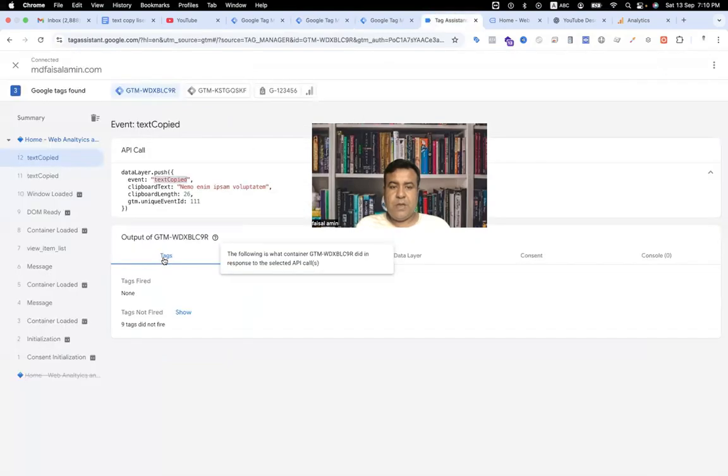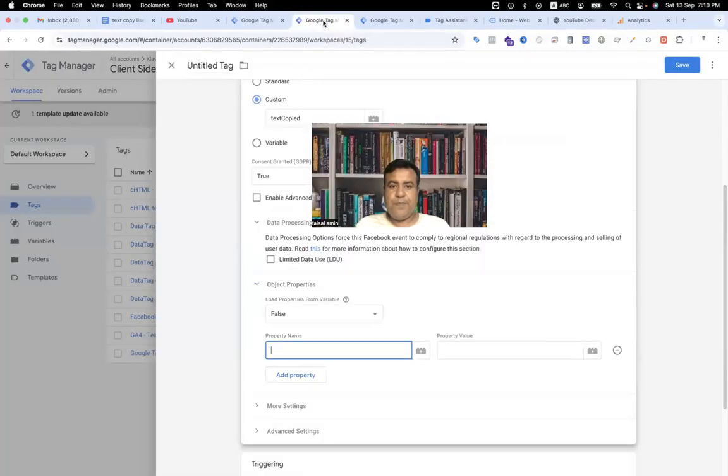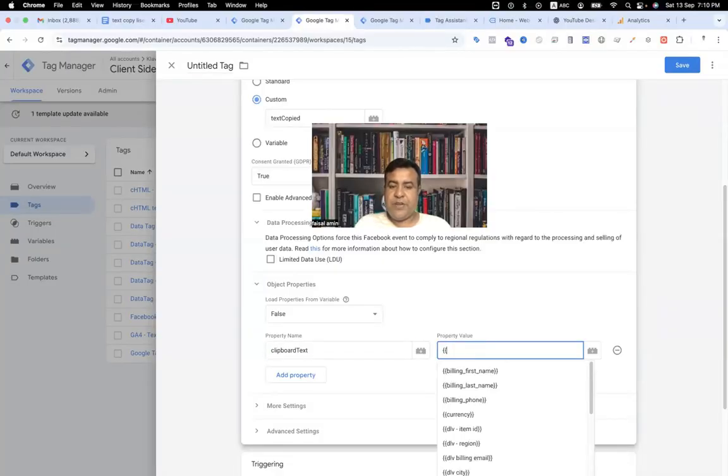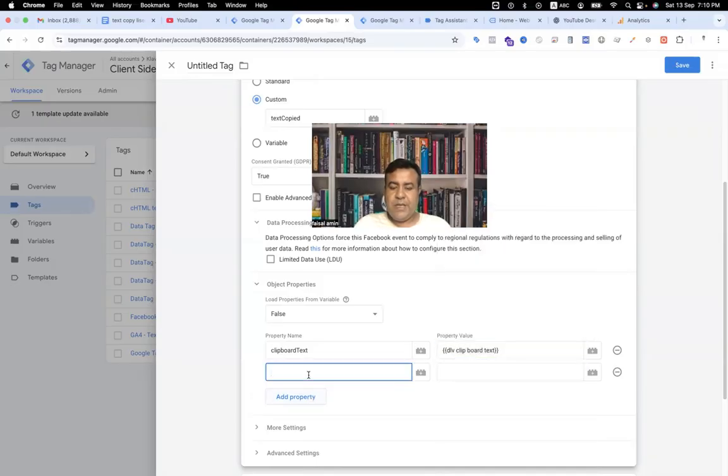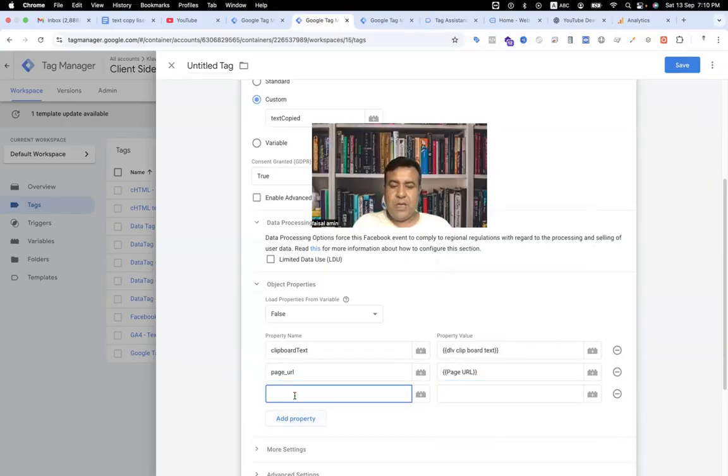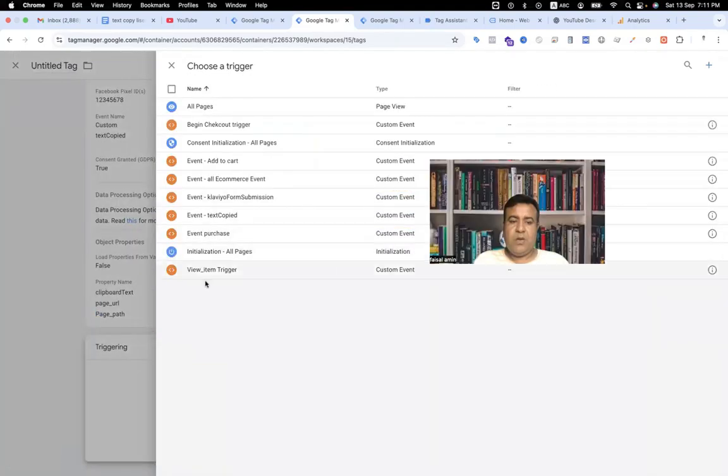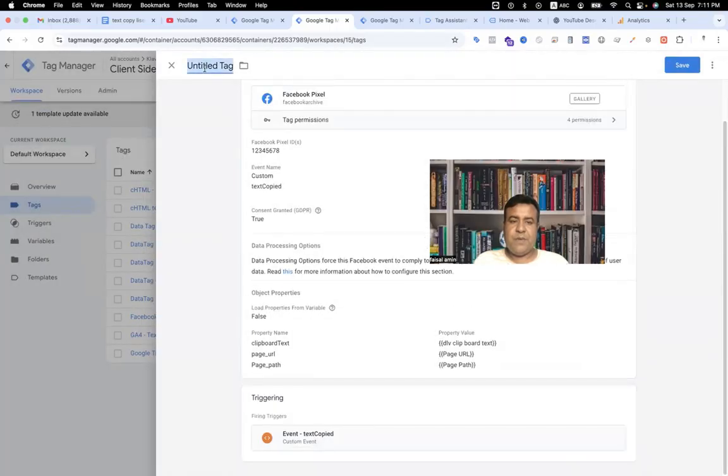So I'm back to Tag Assistant. First, the clipboard text to send to Facebook. We already created the variable for that, that is DLV clipboard text, and page URL. Here you can see the page URL, and the second one is base path. You can also add the base path on it, and the triggering will be the one you already created, the text copy. So that is for the Facebook text copy. So we are done for Facebook.